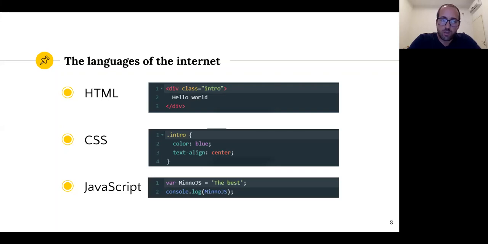And Minno.js is written in JavaScript. What this means is that all, or most of, the interactions you have within Minno.js happen on the client side, on the user's computer. What this means is that the interactions are very, very fast and relatively accurate.